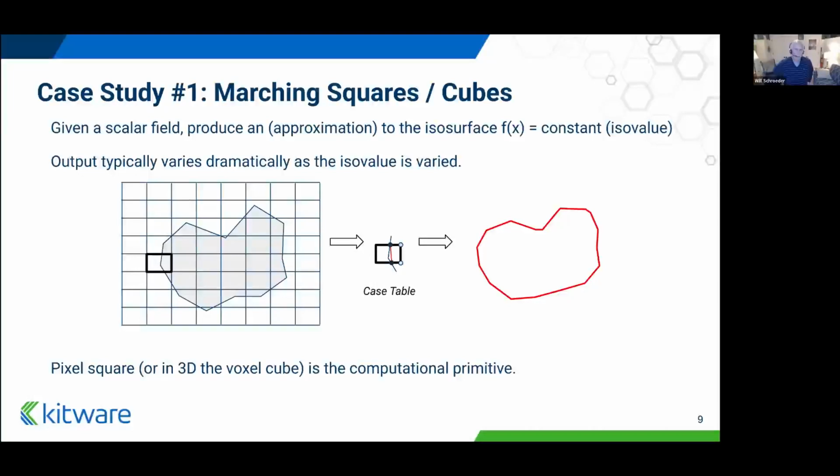Here's a very crude depiction of the marching cubes algorithm. I start with some sort of a volume or a grid. I take a cell of the grid. I determine the in or out status of each vertex, which specifies a case that indexes into a case table. From that case table, I generate segments, little line primitives in this case, and I also generate intersection points. As a result, the output iso line is an approximation to the actual input iso surface. So in this case, the pixel square or the voxel cube is the computational primitive. So you're basically processing voxel by voxel.